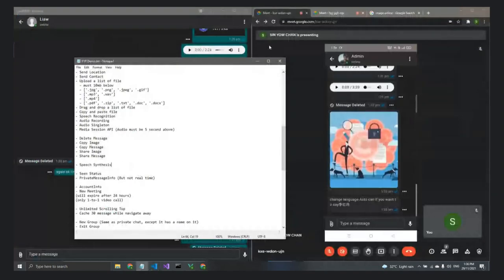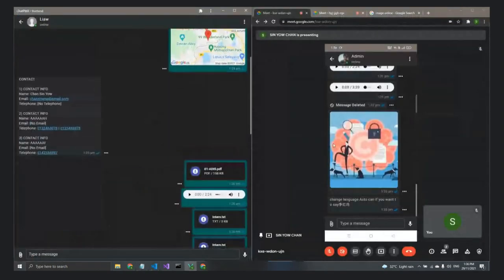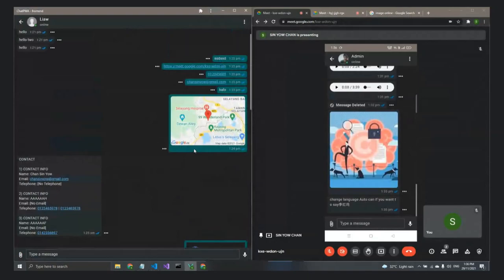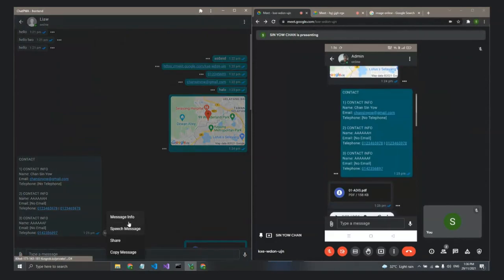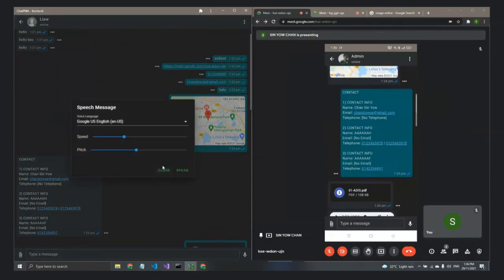Next is speech synthesis. Okay, speech synthesis is like Google 小姐. It will automatically speak to you, not speak to you, like help you to speak. You can go to speech message, and then you can speak. You choose the language you want him to speak. Then you can choose the speed and the pitch.